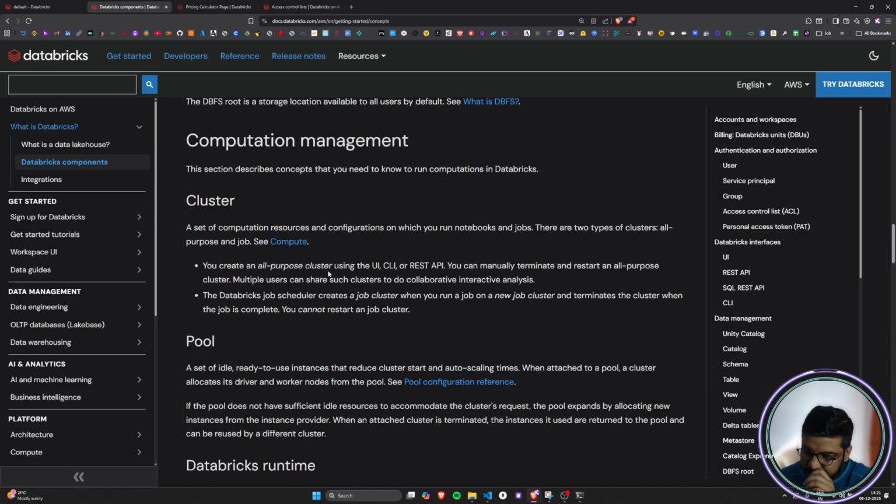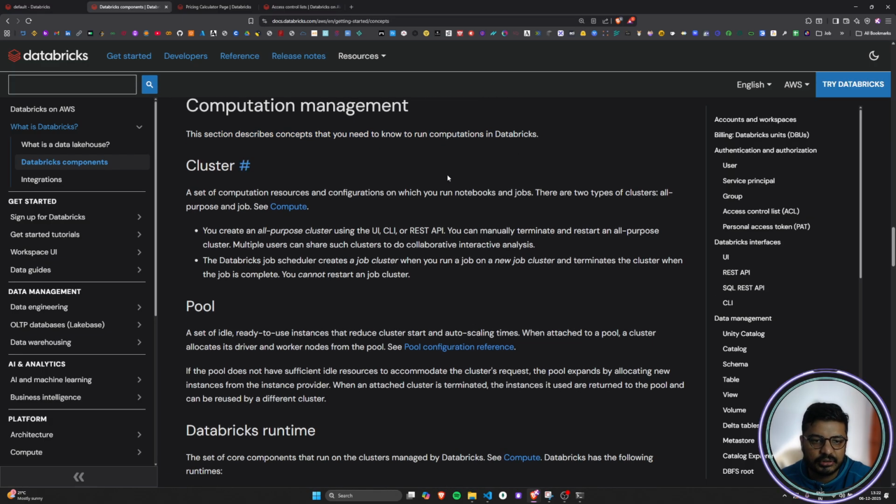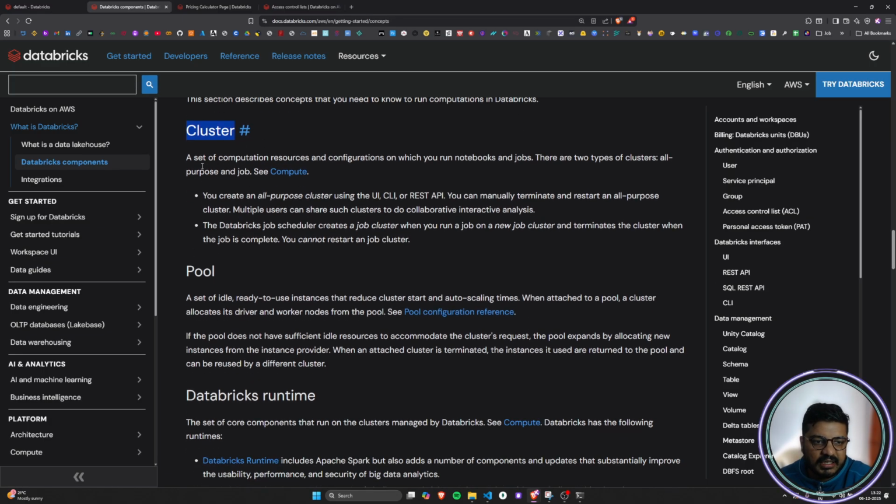Then we have something called compute management. This section describes the concepts that we need to know to run computation in Databricks. The very first thing for computation is the cluster: a set of computation resources and configurations on which you run your notebooks and jobs.